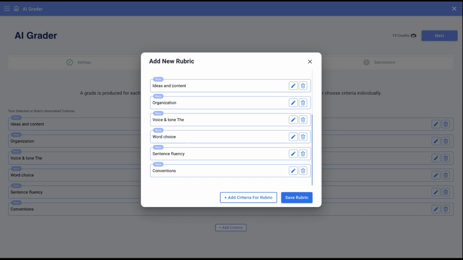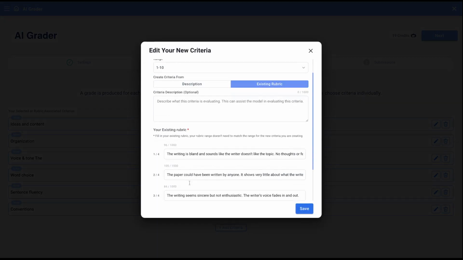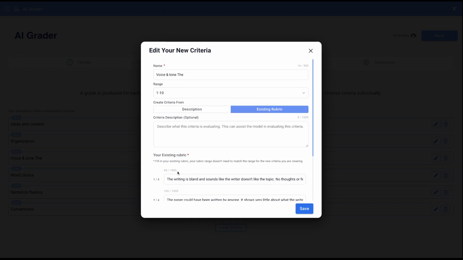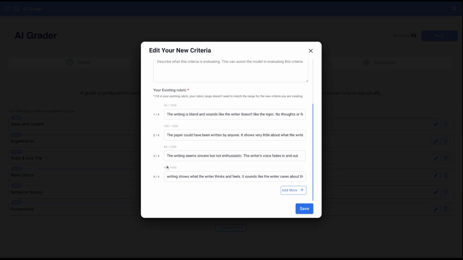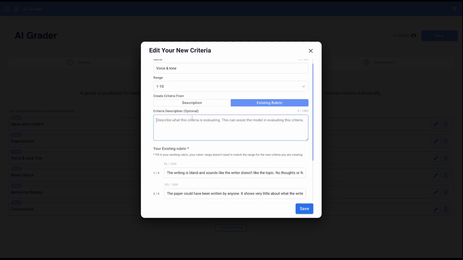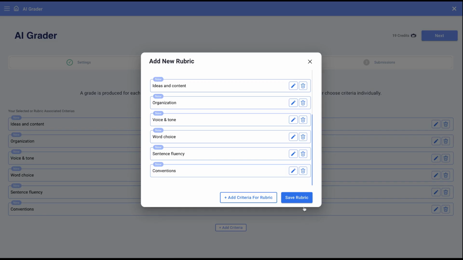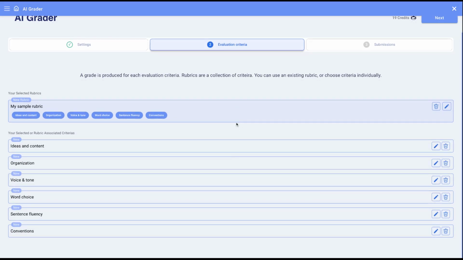So we're going to grade it based on ideas and content, organization, voice and tone. Now this one was broken, so I'm going to actually fix it. The word "the" had overlapped a little bit. So I'm going to remove the from here. And I'm going to come down here and put the where it was supposed to be. You can also add, if you'd like, a description of that individual criteria. And this looks good. I'm going to hit Save Rubric. And so now I have a list of different things that I'm actually going to be grading my assignment on.